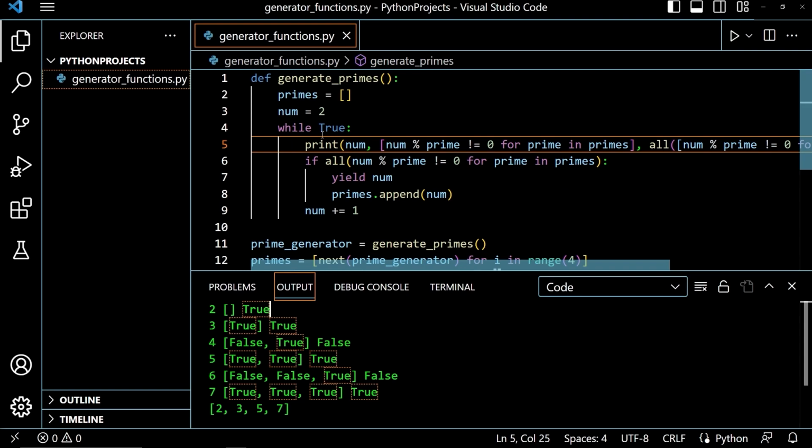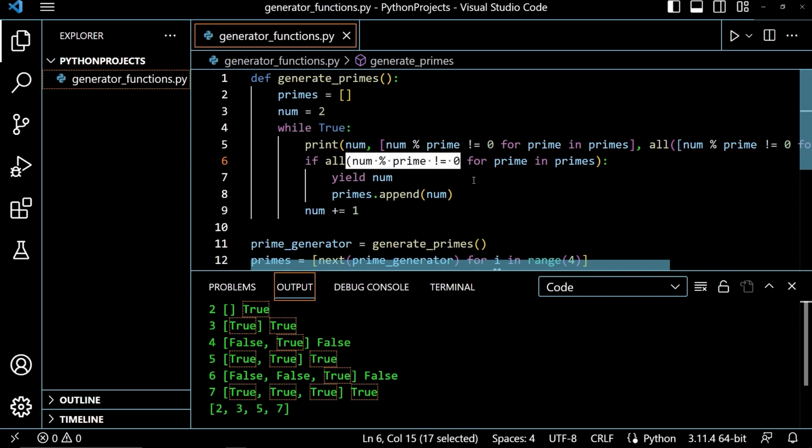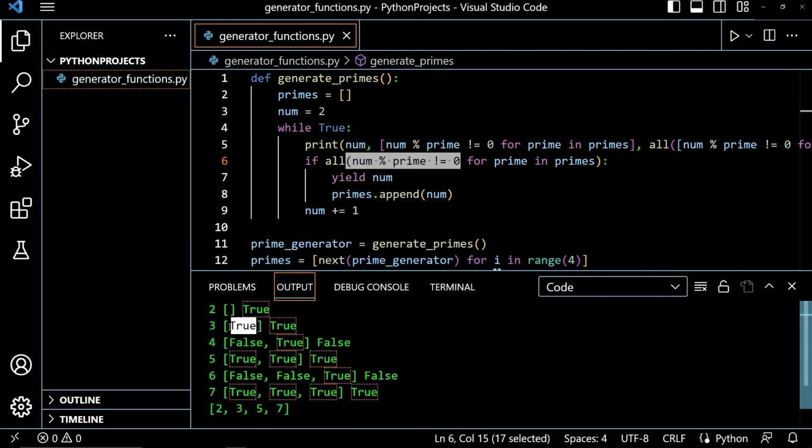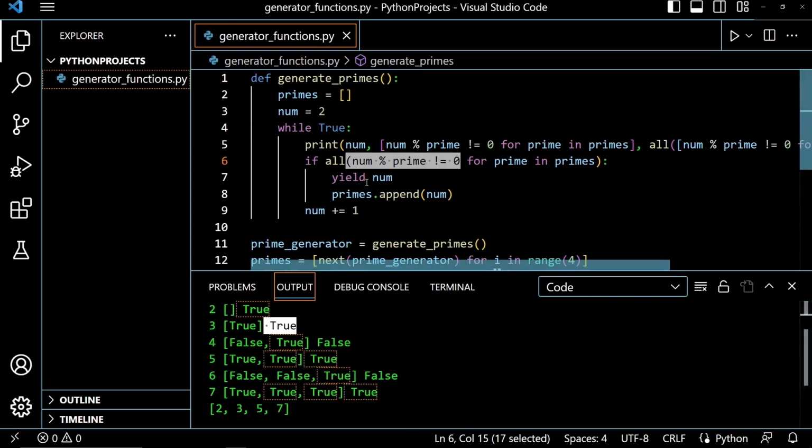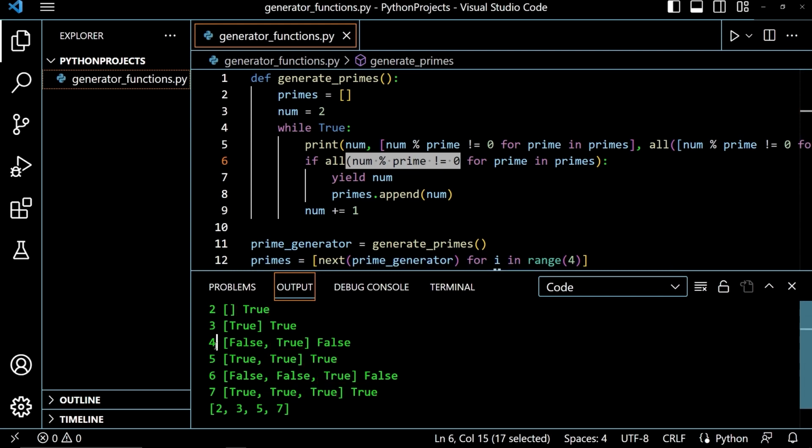So the next time it goes into the loop, num is now 3. So it's saying num mod prime for each prime number in our primes list, which in this case is only 2. So 3 mod 2 is not equal to 0. 3 mod 2 equals 1. So this does evaluate to true. That's why we have this true here. And since all the values in this list are true, our all function returns true. This is a prime number. And then we go to the next number.